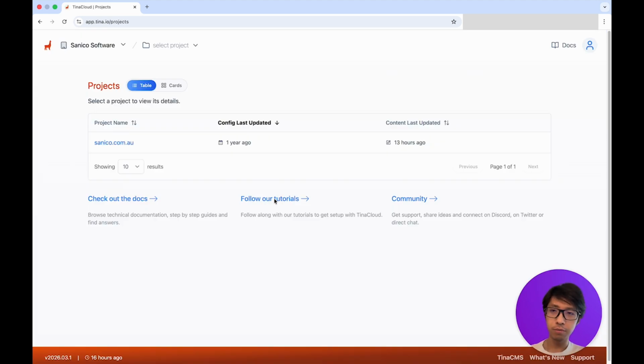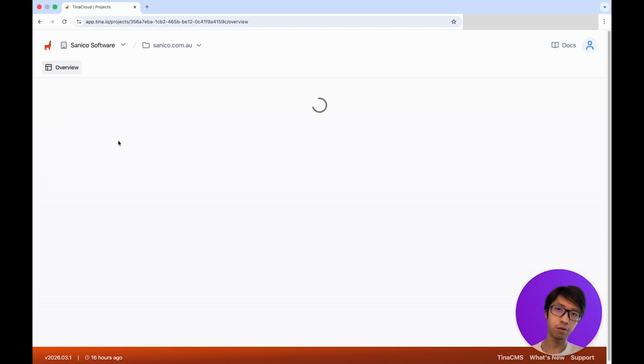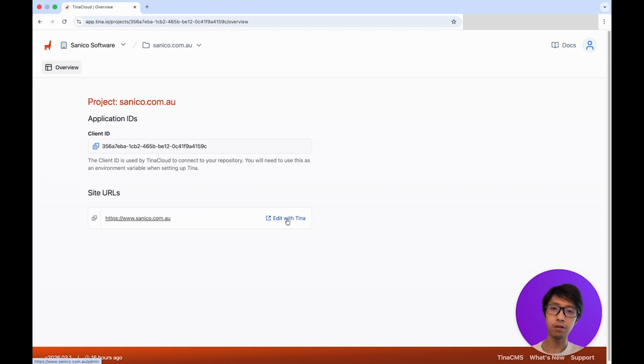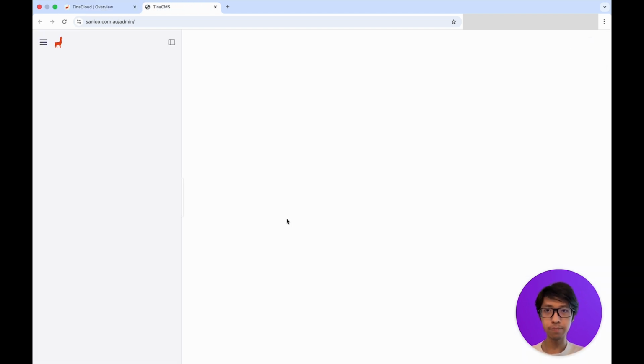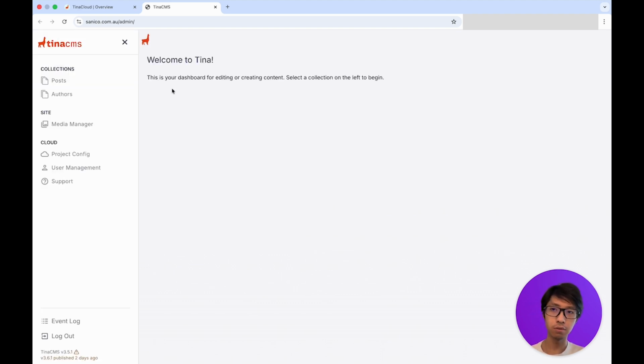Once you're logged in, you'll be greeted with a projects page and your website should be listed on there. So just click on that. And then click on Edit with Tina that comes up over here. You might be asked to log in one more time. That's okay, just go ahead and do that and you should be redirected to this page.